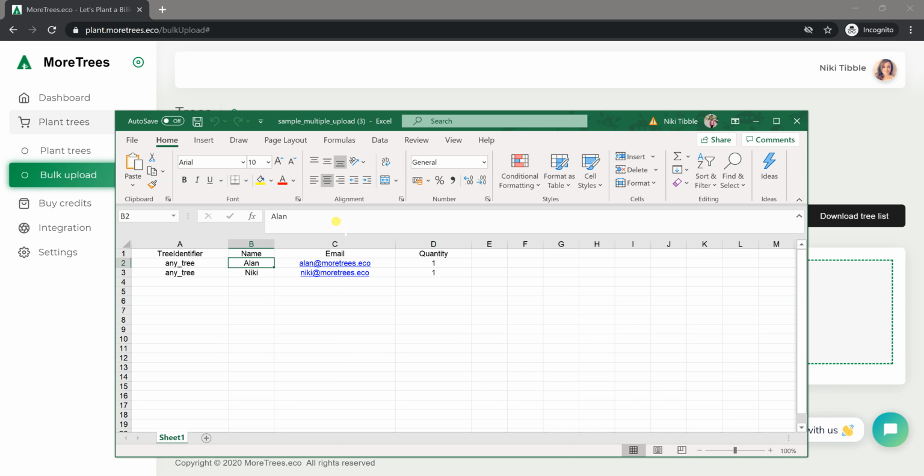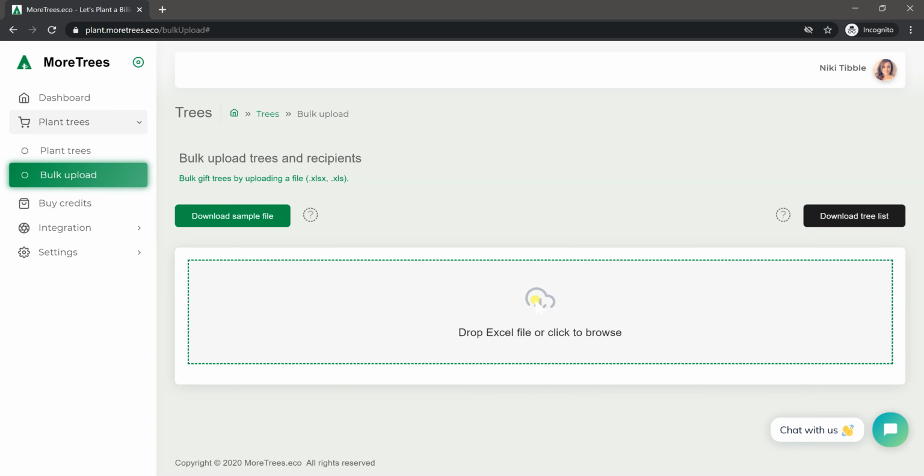And once I've done, I'm going to save that. And then on this page, I'm simply going to drag and drop or click here to upload. And then once that's done, if there are any errors, usually if it's a person's duplicated, that will appear. But hopefully there aren't any errors, and it will automatically plant the trees for you.